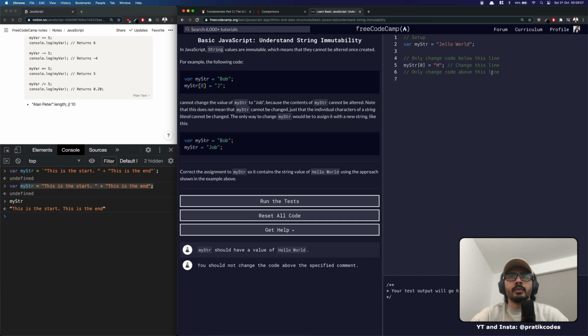String values are immutable, which means they cannot be altered once created. For example, the following code: variable my string equals Bob, my string 0 equals J, cannot change the value of the string because the contents are immutable. The only way to change my string would be to assign it to a new string like this.